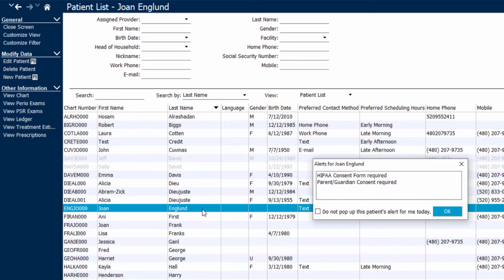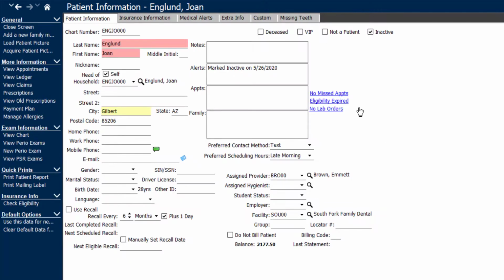Once we open up her patient profile, you can see that there's an alert here that says patient's been marked inactive and the date. She also is no longer marked as a recall patient, and she also no longer has any future appointments.